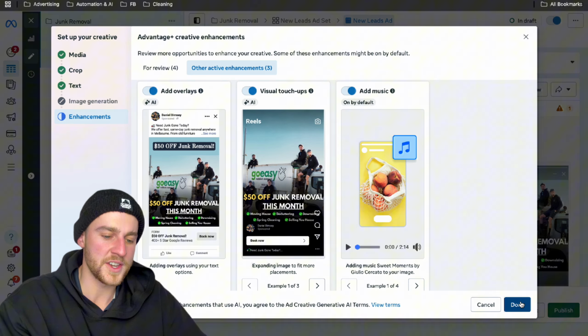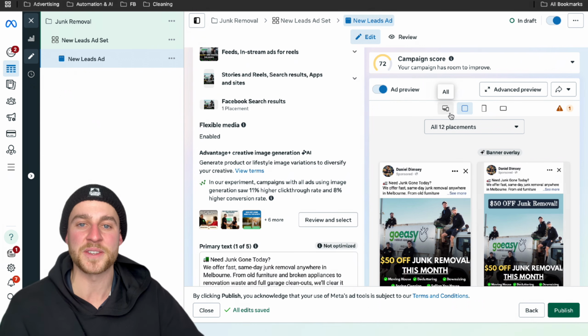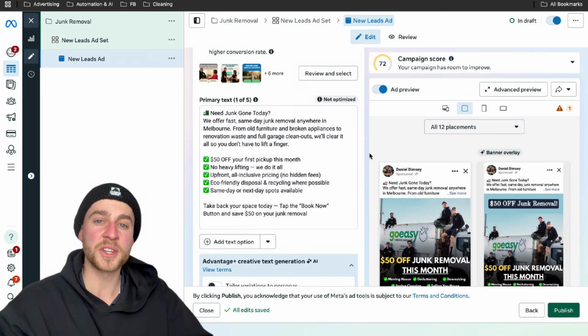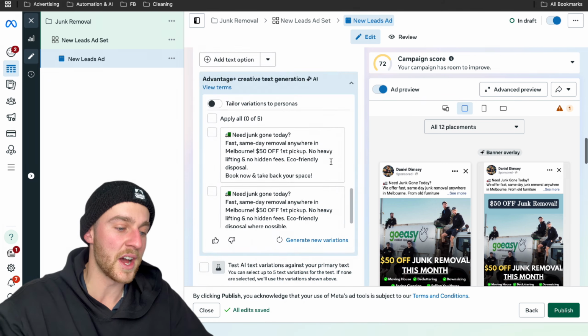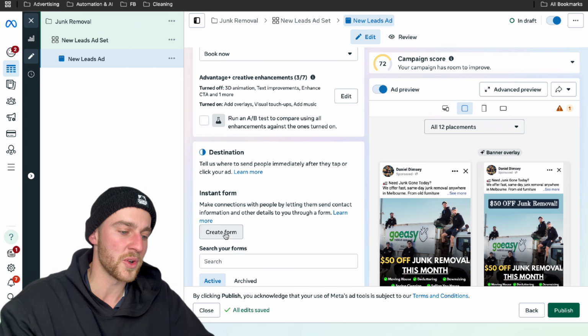But once you've done that, just tap on done and bang, you've just created a really nice, amazing Facebook ad for your junk removal business. But don't go just yet. We're actually not fully done. You do still have to create a form. So we'll scroll down to destination and tap on create form.